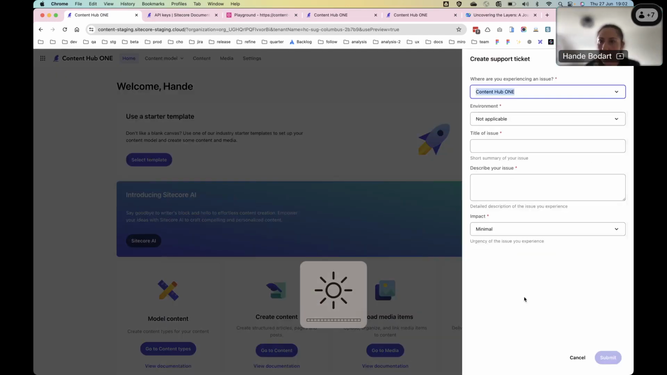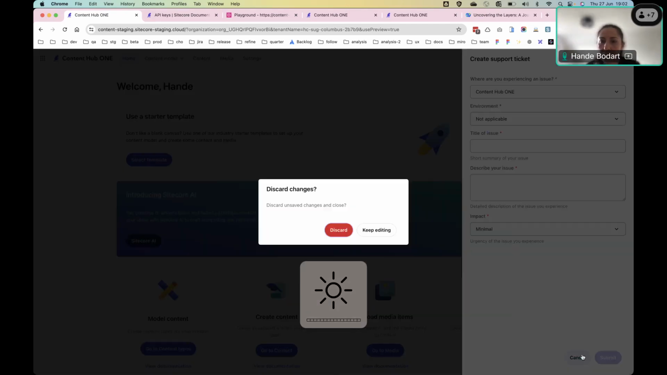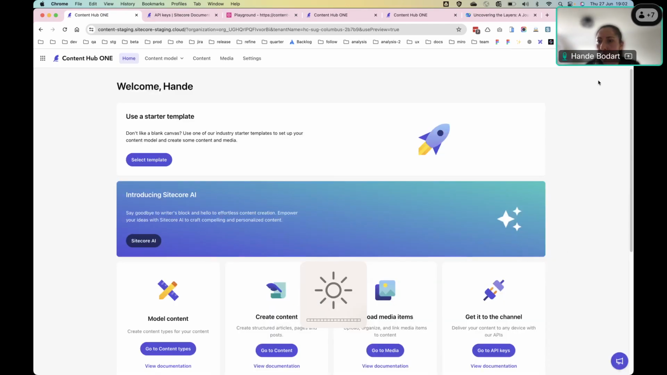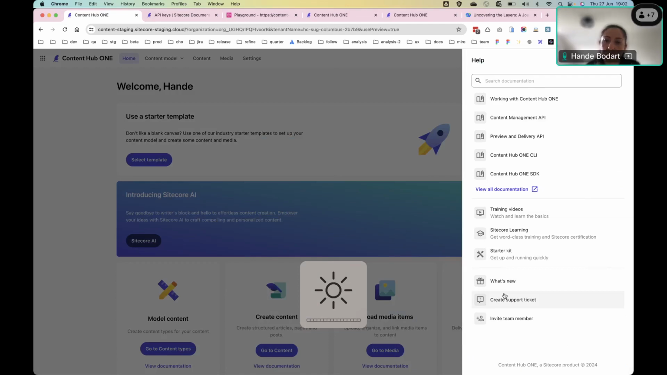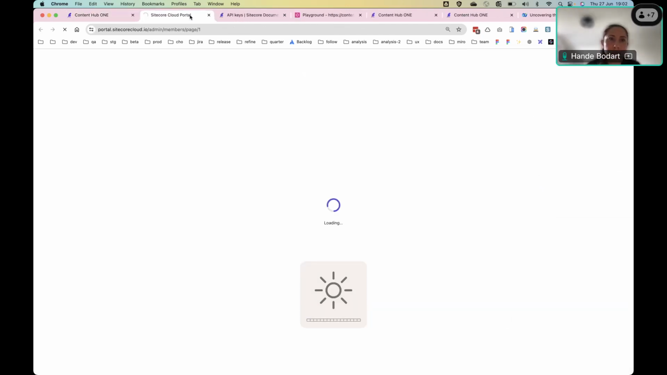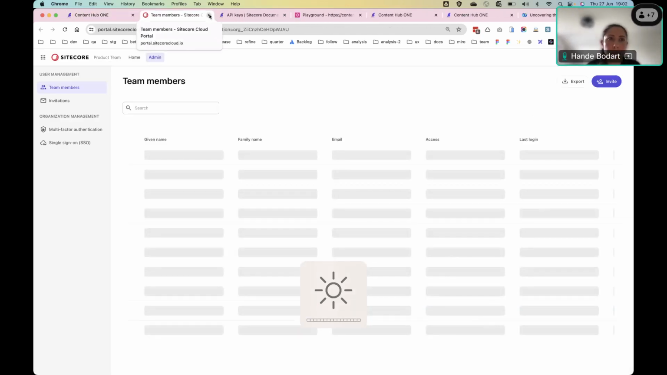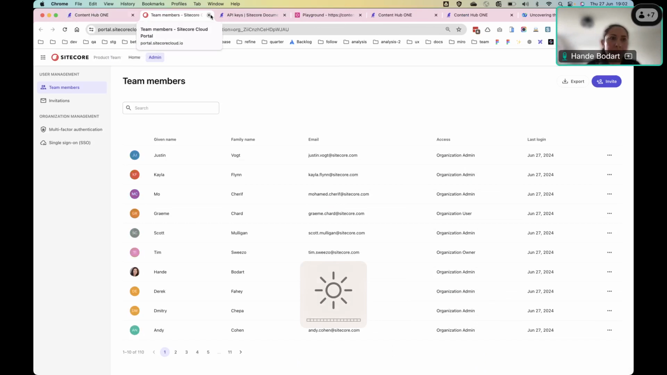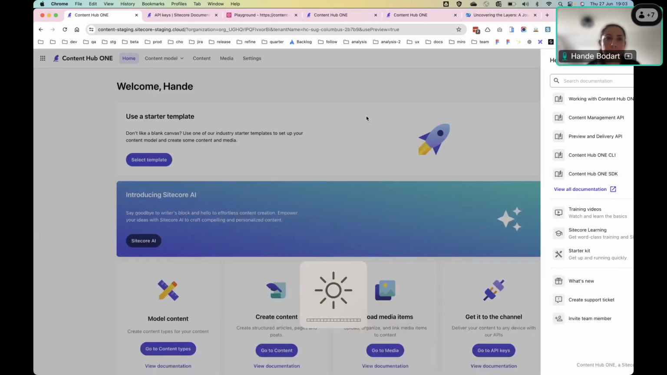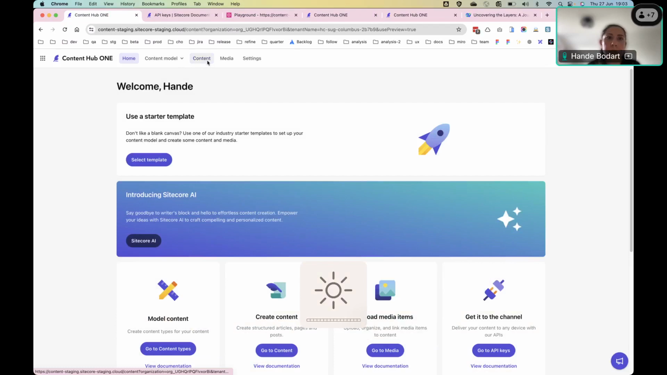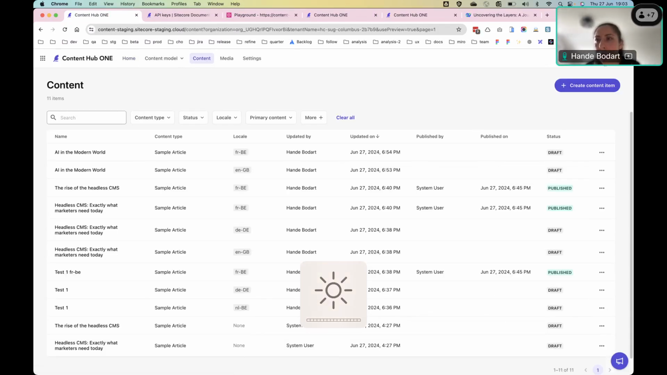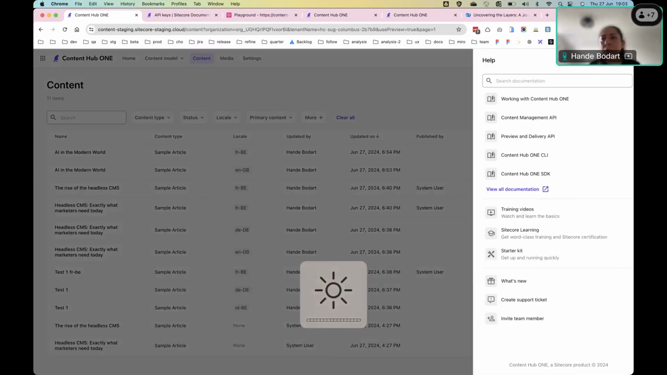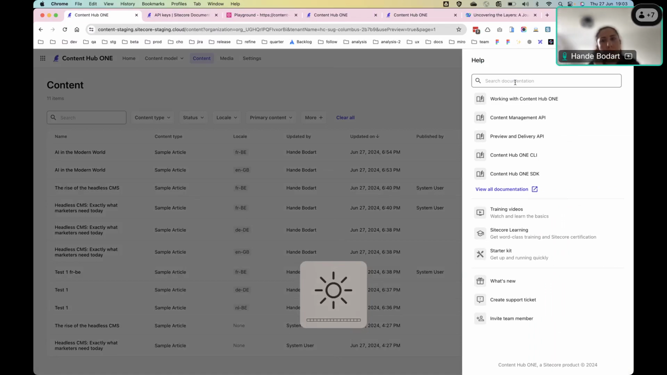Support ticket creation is also here. Jumping into inviting users will be accessible directly from here. And all the pages that have the headers will have that. So even if you are, let's say, on the content list page, it's accessible here, wherever you are. So we believe that it will help.